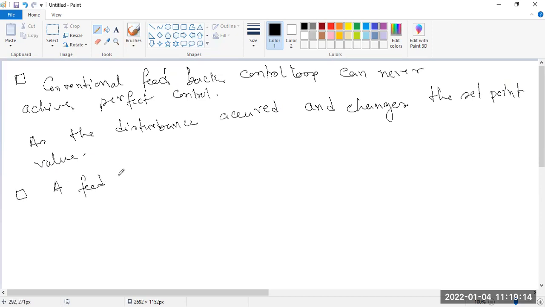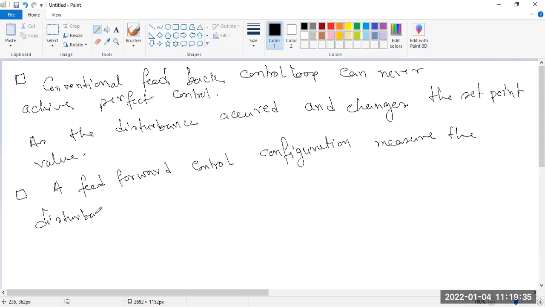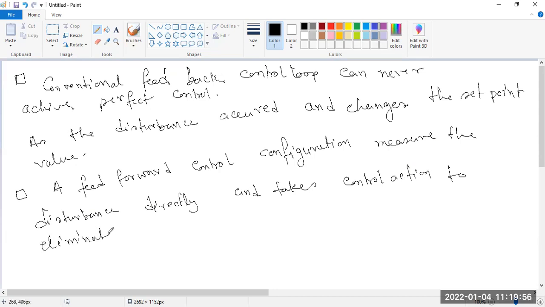So a feed forward control configuration measures the disturbance directly, and takes control action to eliminate its impact on the process output.